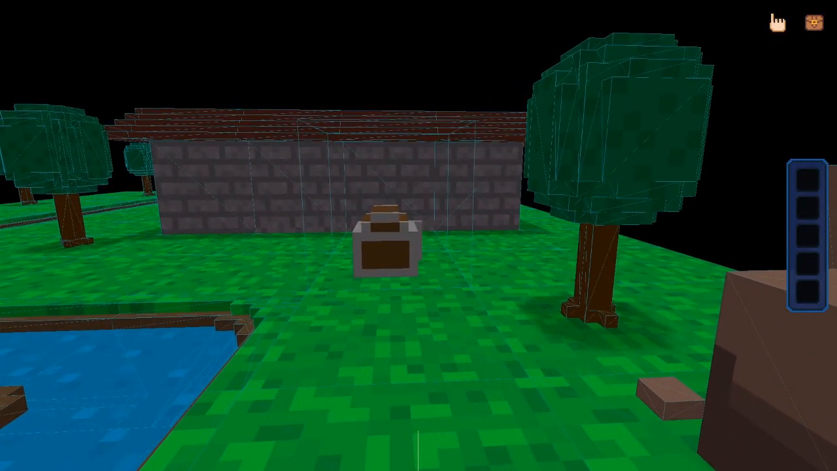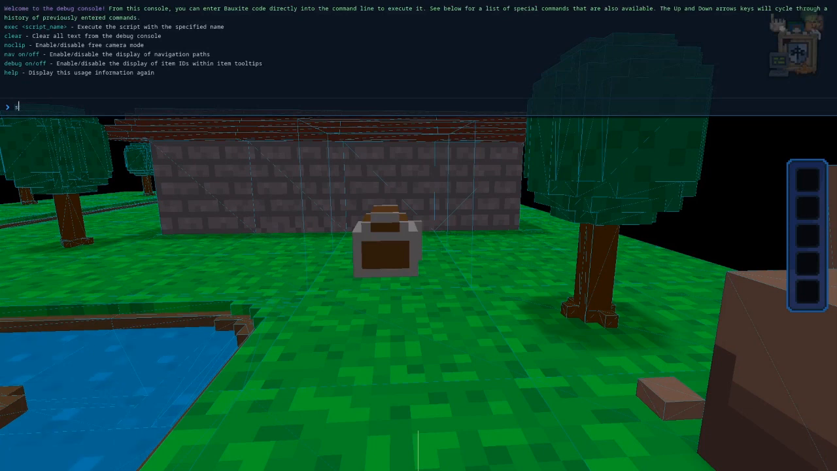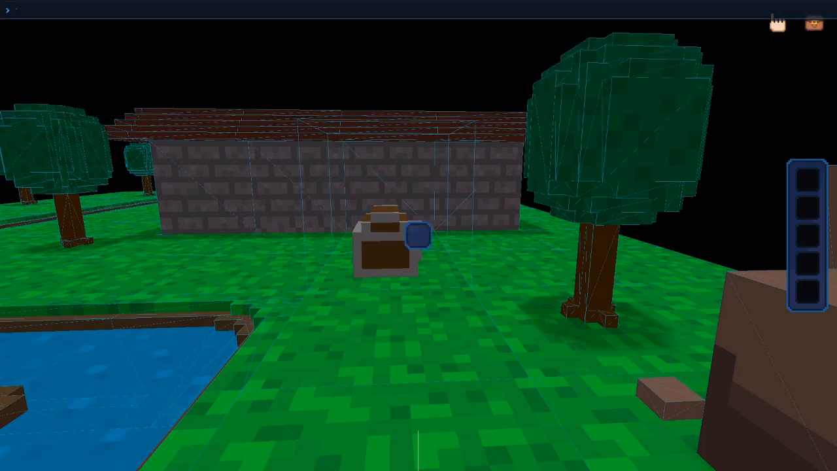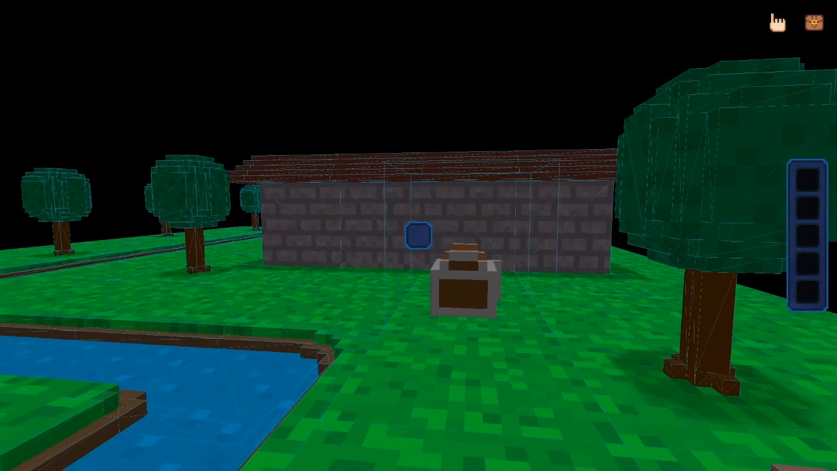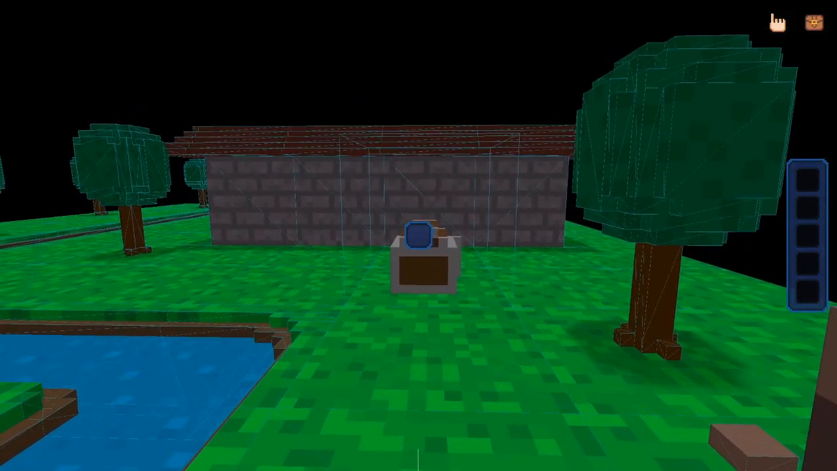Let's put the cursor back on screen. Technically it's a crosshair, but I called it cursor, but you get the idea. Right, so I'm obviously 16 away. I'm more than 16 voxels away from it. That's why I can't currently interact with it.